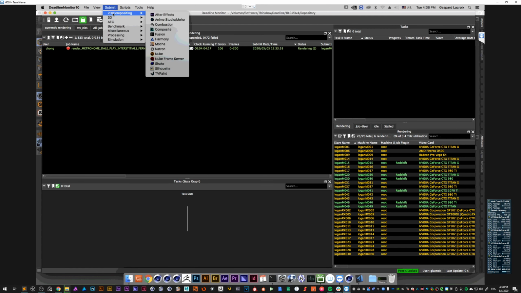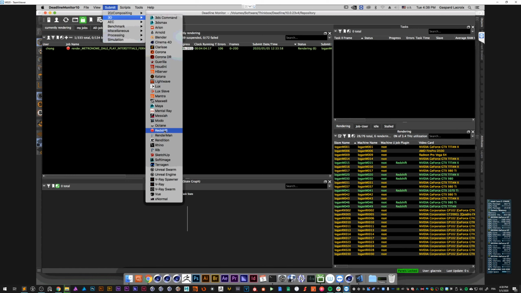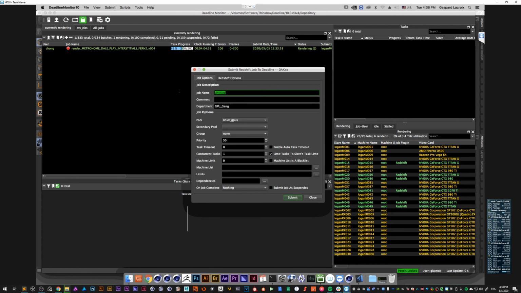So here we'll go to Submit 3D and go to Redshift. And now we need to paste the name of the current project, which is number 3. You can call that anything you want for now, it doesn't matter. The Linux GPU is the one that you want. There's no group, and pretty much the rest should look like that for the job itself.